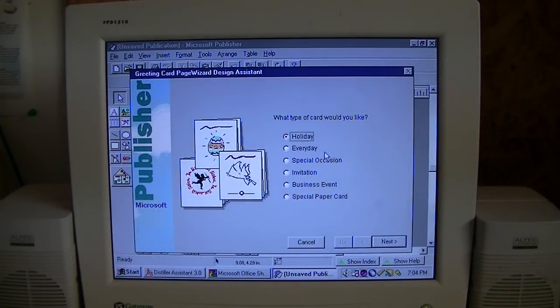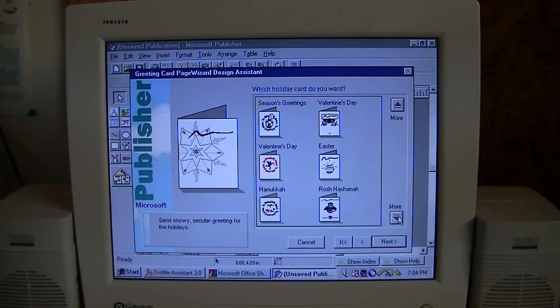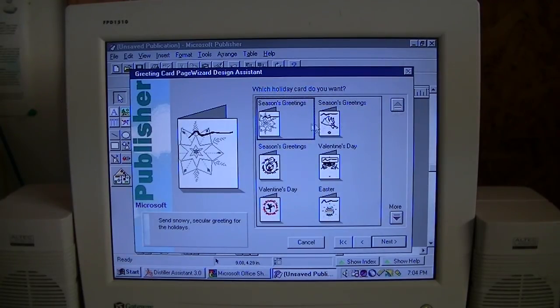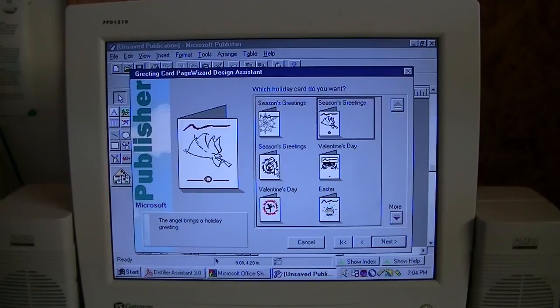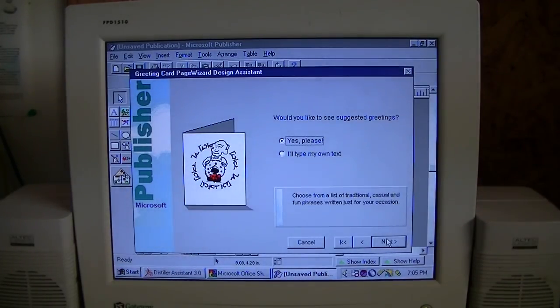What type of card would you like? Holiday, of course. Got season's greetings, Valentine's Day, Easter, Hanukkah, Rosh Hashanah, Thanksgiving, Halloween, Father's Day, Mother's Day. So I guess we'll go with one of these season's greetings. Oh, that one looks potentially good. Would you like to see suggested greetings?